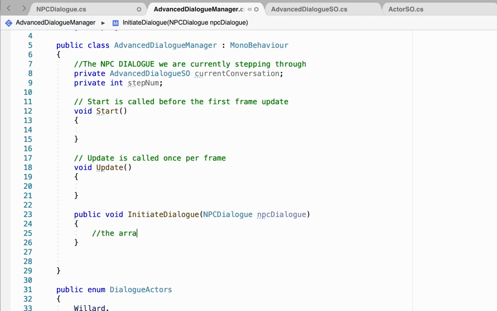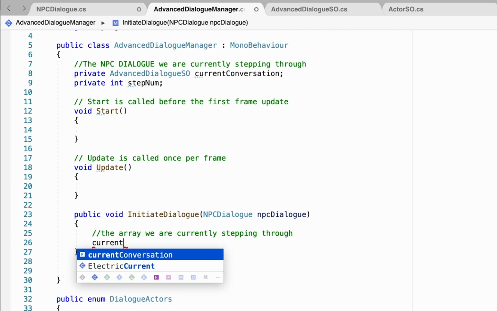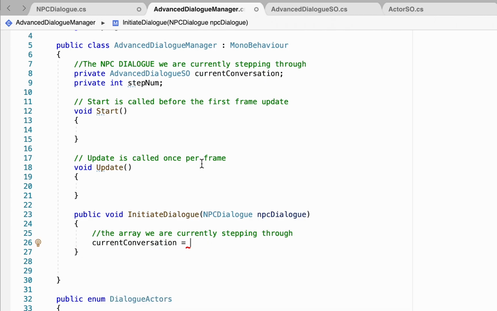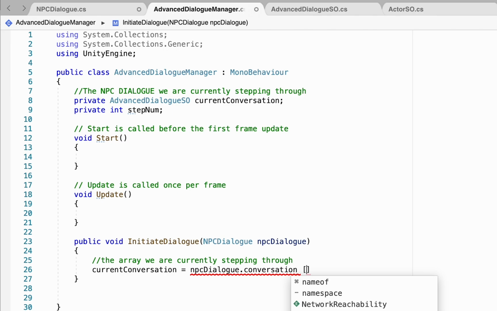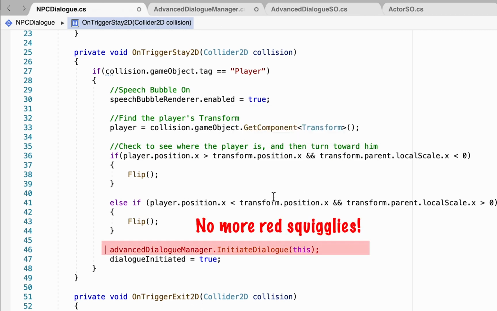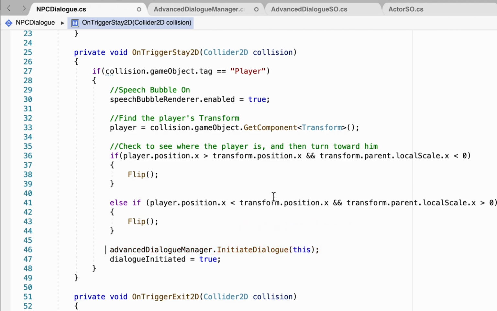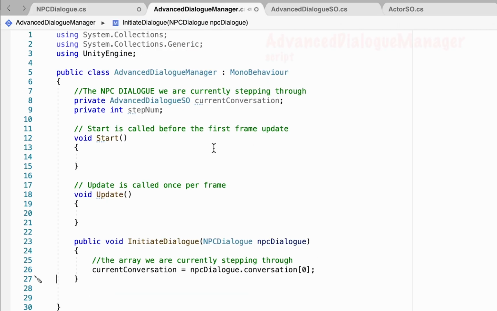So now we just need to actually read the array of conversations from our NPC that we're currently making our way through. So we'll grab that variable from the top that we already made, currentConversation, and we'll just let our script know that currentConversation is equal to npcDialogue.conversation[0], which means we're just going to start with the first item in the array so that we can work our way through. So with that done, in our NPC dialogue, you'll notice that the red squiggly has now disappeared from our InitiateDialogue. And the way this works now is with our OnTriggerStay method. As soon as the player is within the trigger of our NPC, the NPC will now tell our dialogue manager to initiate dialogue and send over the conversation. InitiateDialogue will then start with the first item of the conversation.